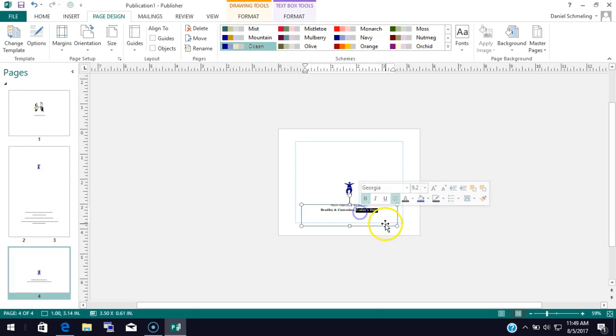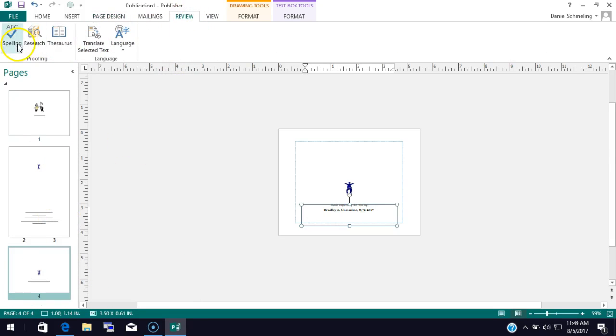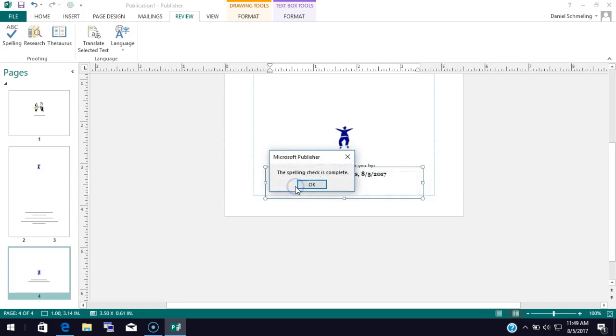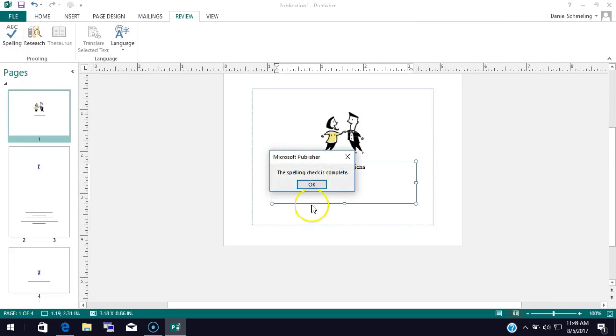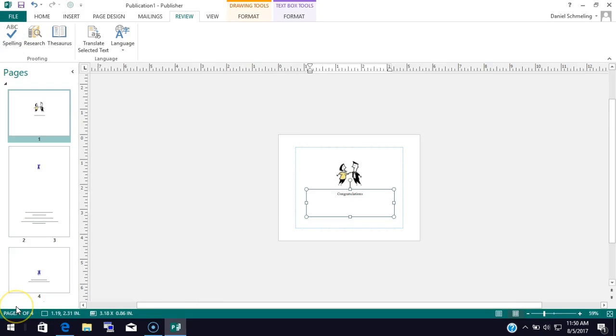It wants us to put today's date, and you can do that in whatever format. You could put August 5th, 2017, or whatever the date is. Just click on it, highlight it like I did, and put today's date. Next, step 14 wants us to check the spelling of our document. We do that by going to Review and clicking Spelling, and that came out good. We could verify by going through each page, but it does do a thorough check.